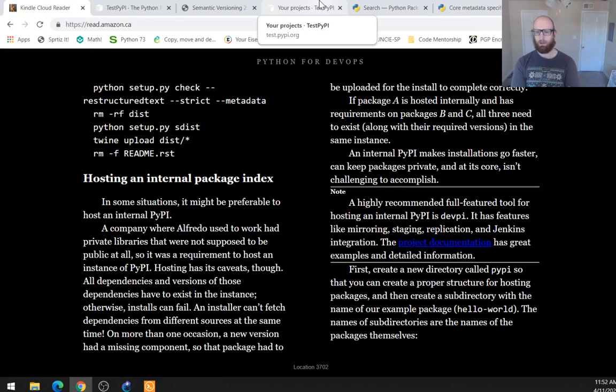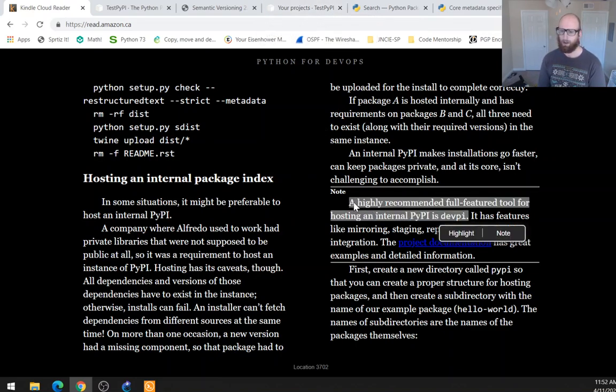Note, a highly recommended full-featured tool for hosting an internal PyPI is devpi. It has features like mirroring, staging, replication, and Jenkins integration. The project documentation has great examples and detailed information. Okay, I'm gonna bookmark this because if I ever need to house an internal PyPI, I'll be looking into that more closely. Right now, I'm just gonna keep moving.